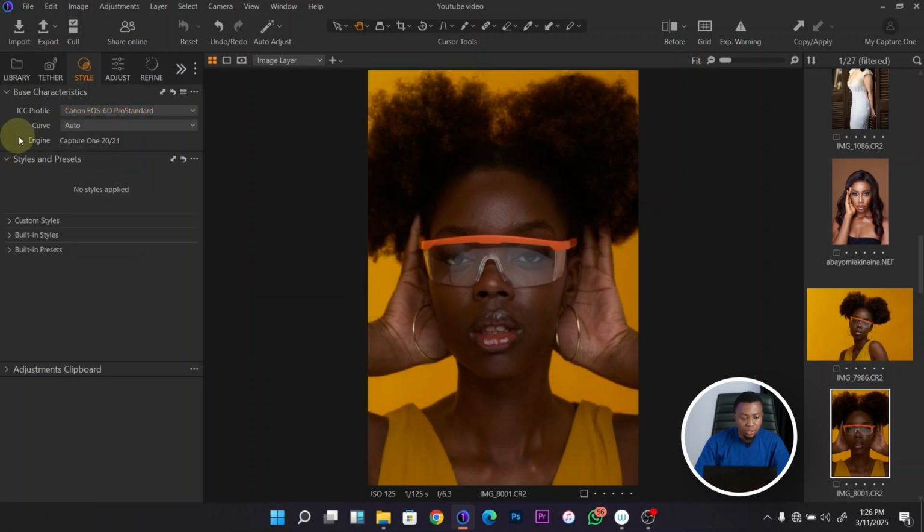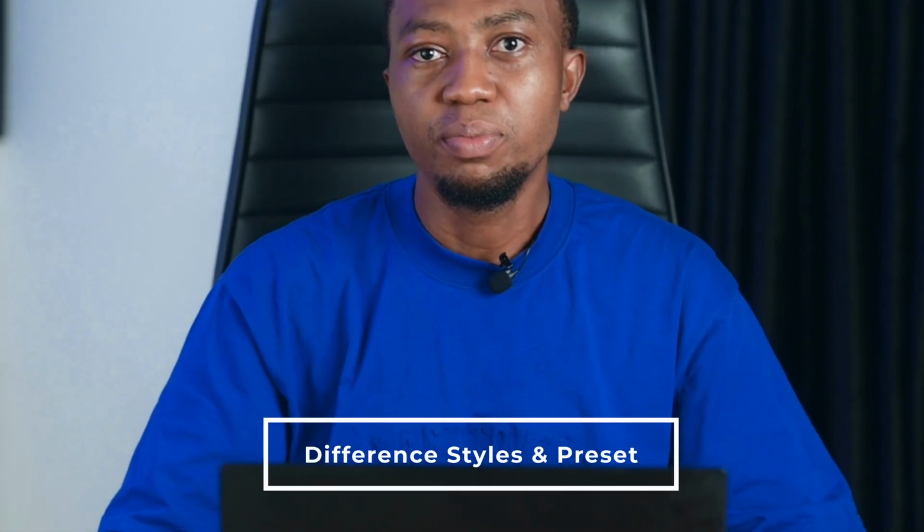So another thing under the style tab is the styles and presets. Under that we have the custom styles, the built-in styles, and the built-in presets. So for the custom styles, this basically talks about styles that are imported into Capture One. The built-in styles talk about styles that come with Capture One, and then built-in presets are presets that come with Capture One. So there's a difference between styles and presets.